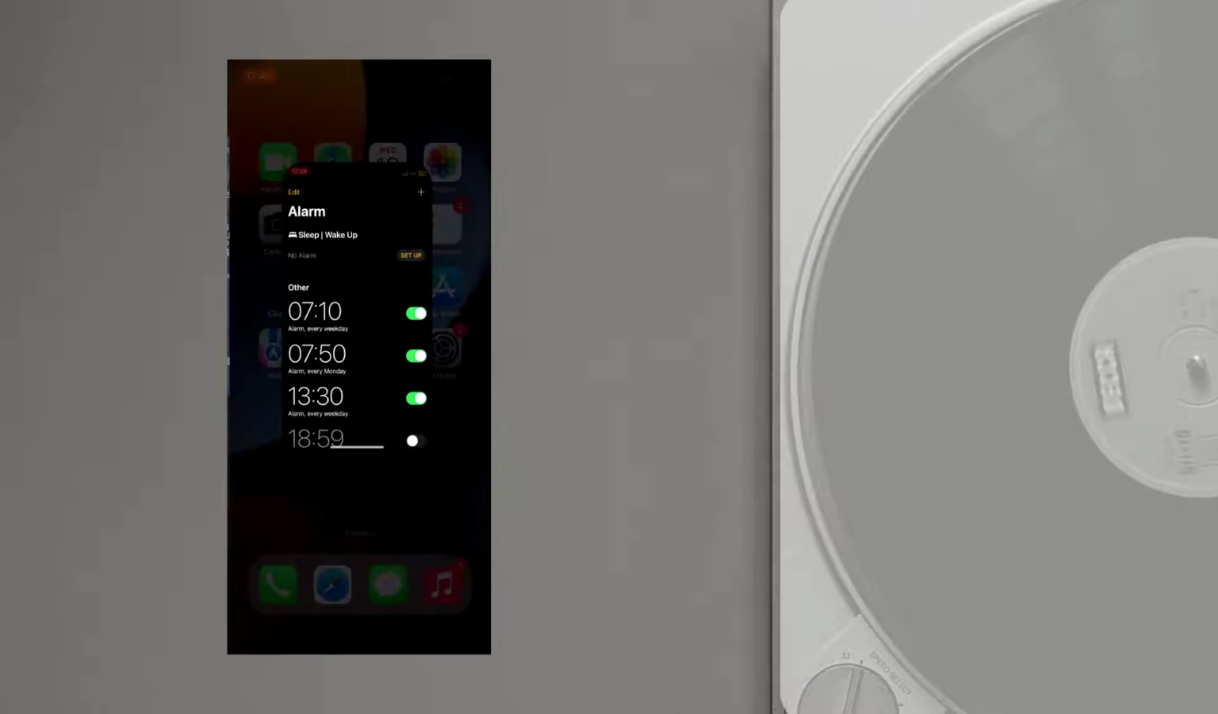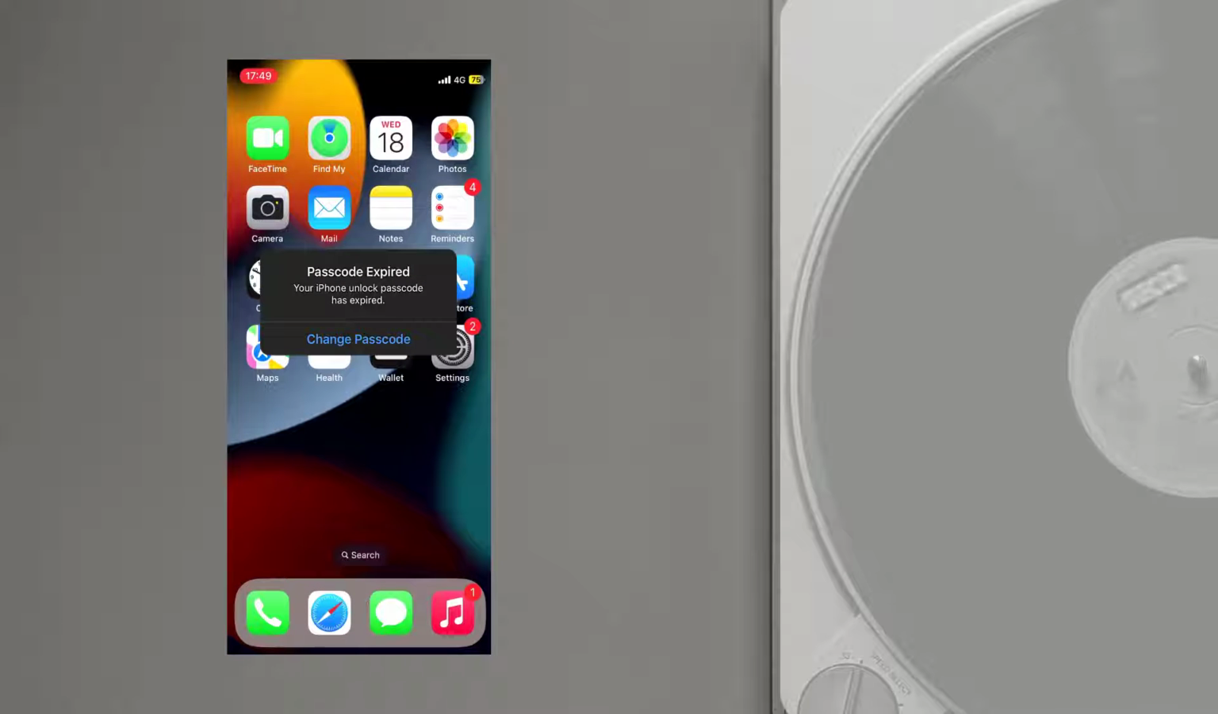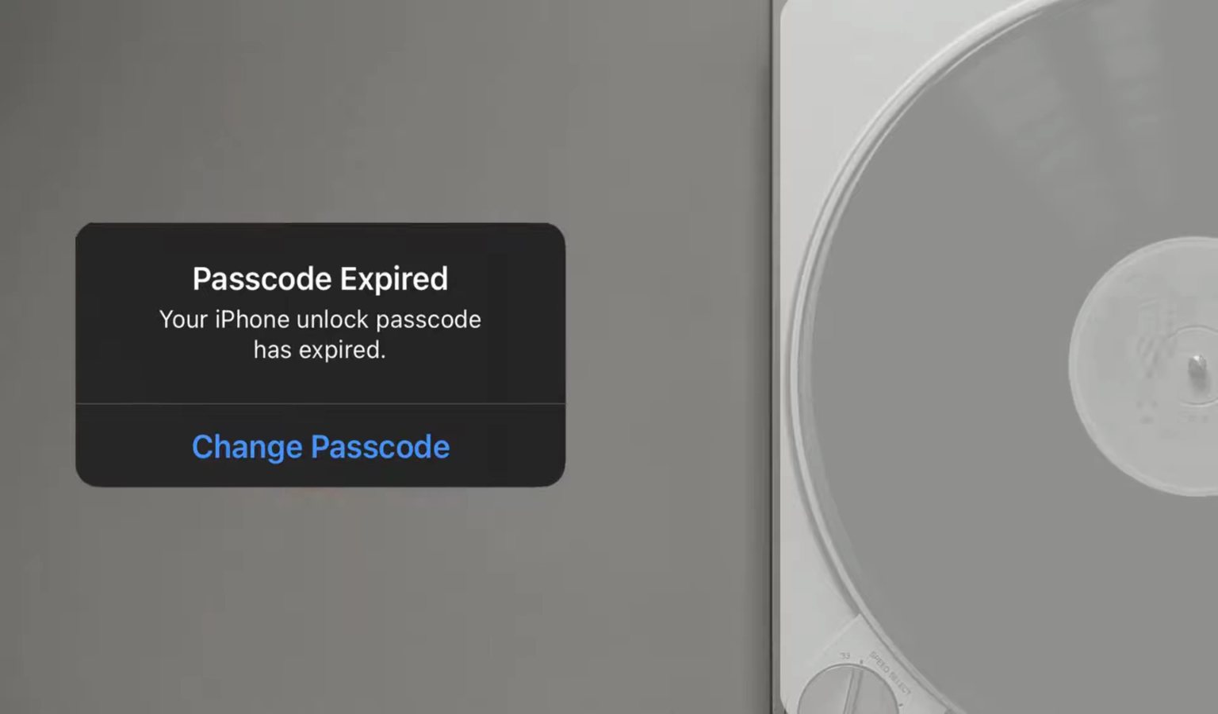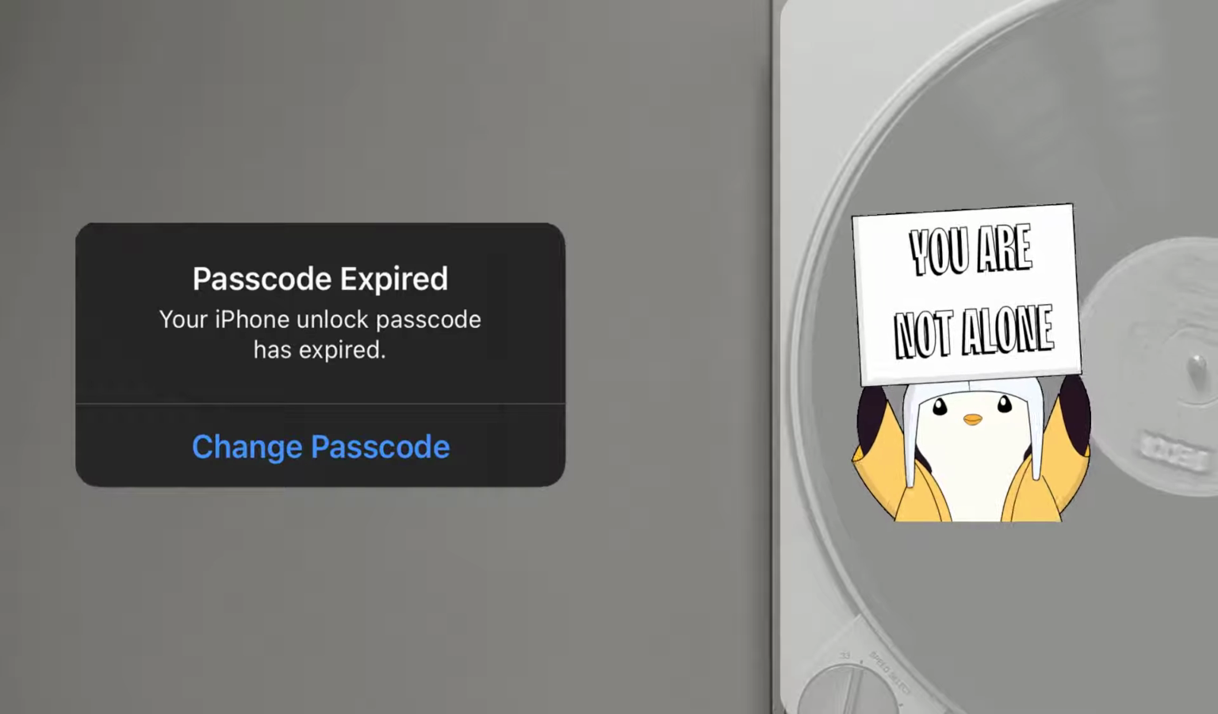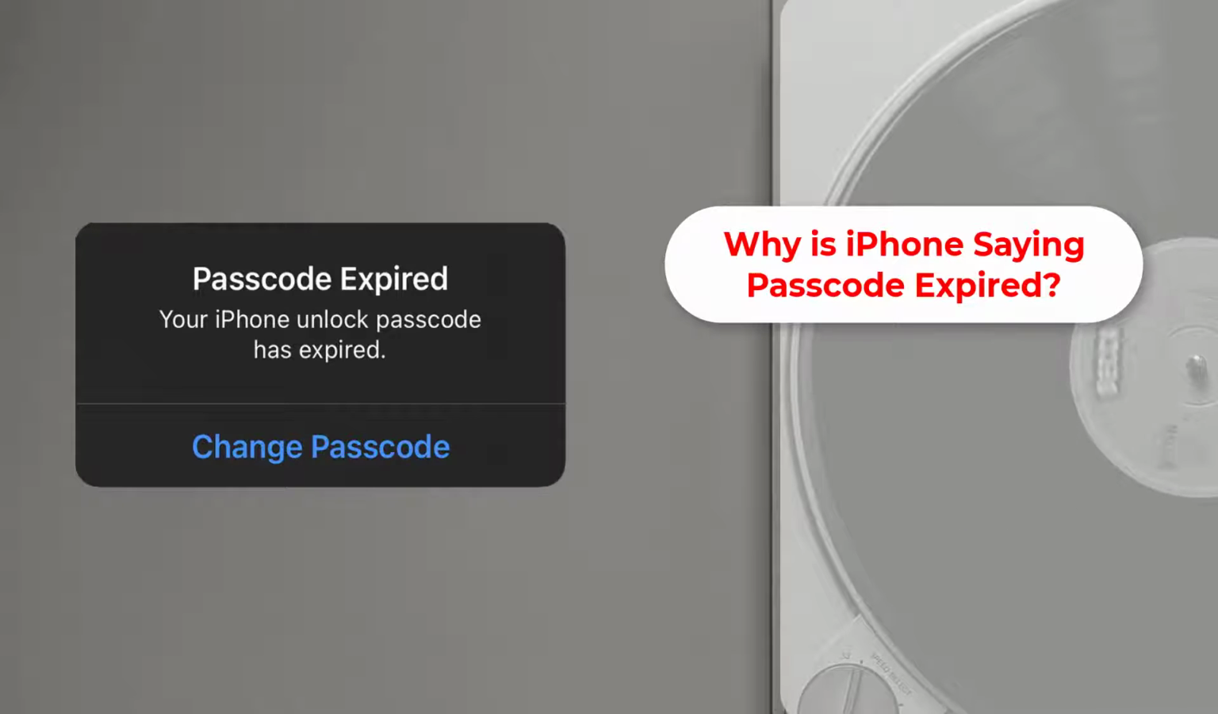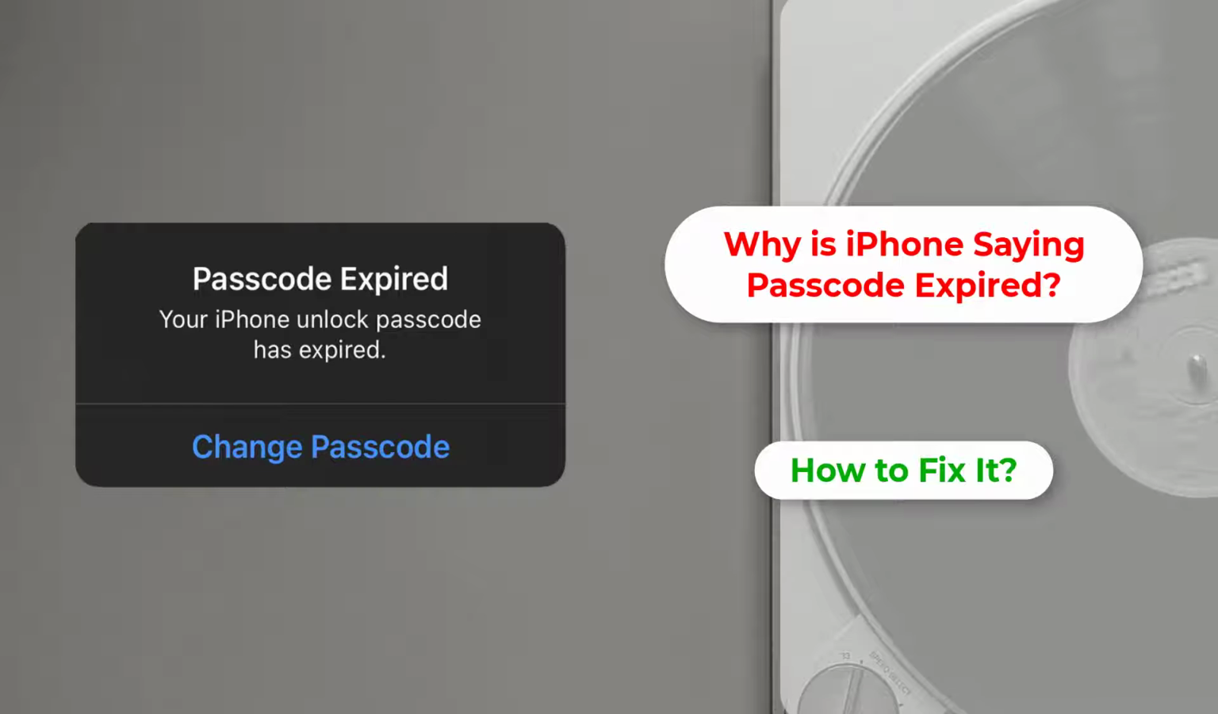Recently, iPhone users have complained that they received notifications that their iPhone passcode has expired. If your iPhone unlock passcode has expired, you're not alone. In this video, we will let you know why iPhone is saying passcode expired, and how to fix it.